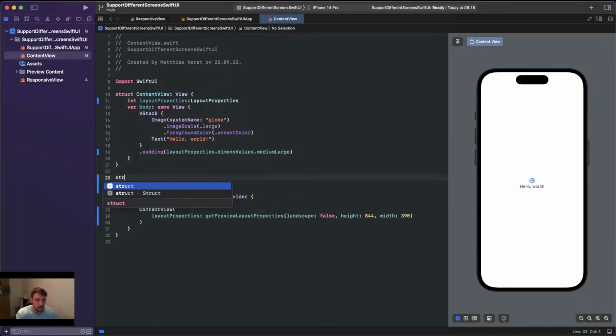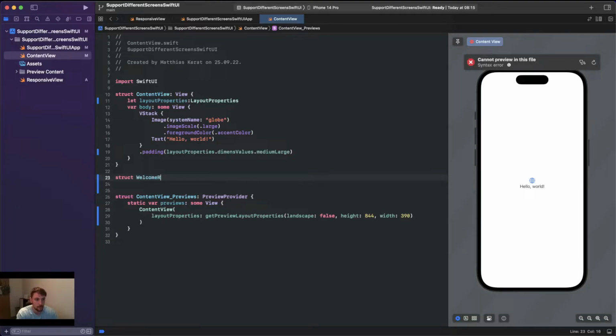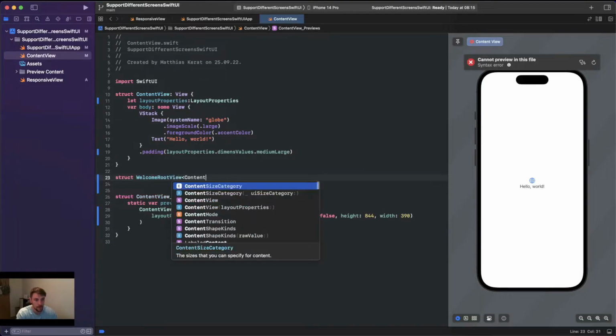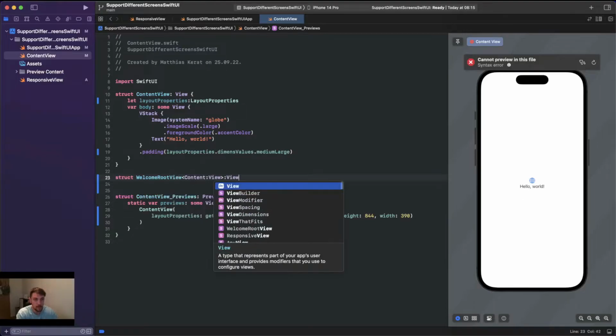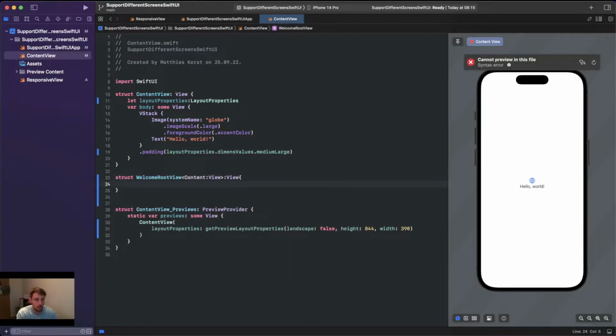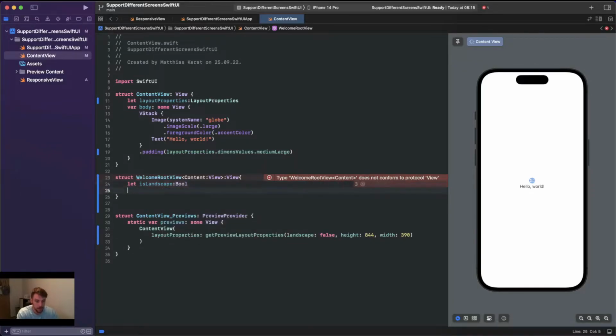First of all, we need to define a struct which will be our root view. I will call this WelcomeRootView, which defines a generic type, which has to be a view and conforms to the View protocol. In here we will have a property isLandscape of type Bool, and a property which we will annotate with @ViewBuilder, which will be our content, returns Content.